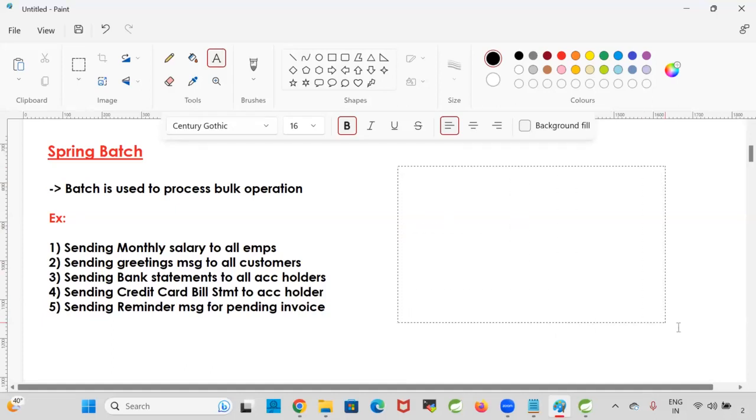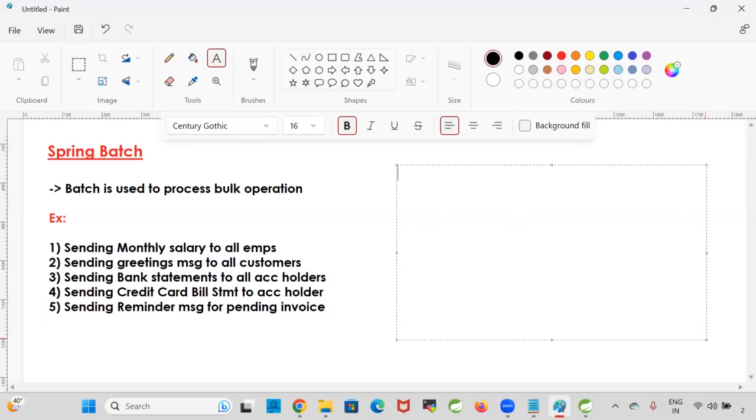So what is this Spring Batch? Spring Batch is a framework that is designed to develop robust batch applications. So what is the batch application, now that we have clarity? A batch application is nothing but one which is used to perform bulk operations.